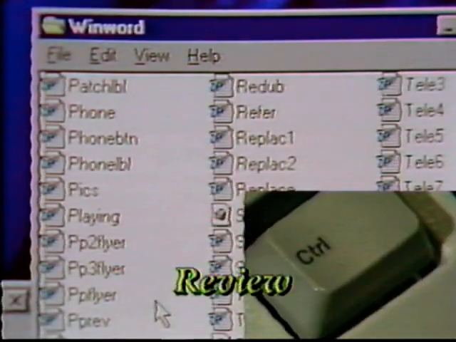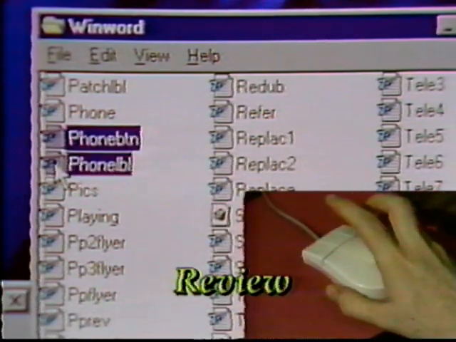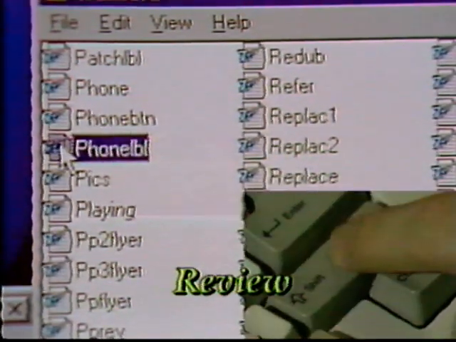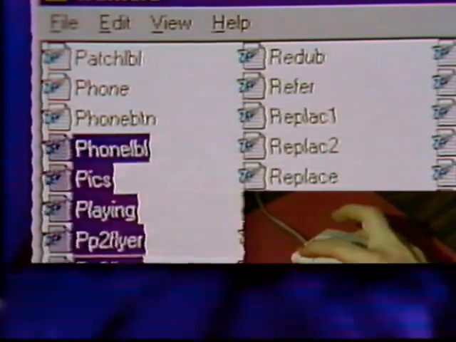To highlight more than one file at a time, press the Control key and click on additional icons. To highlight groups of files, click one file, press the Shift key, and click on another file.